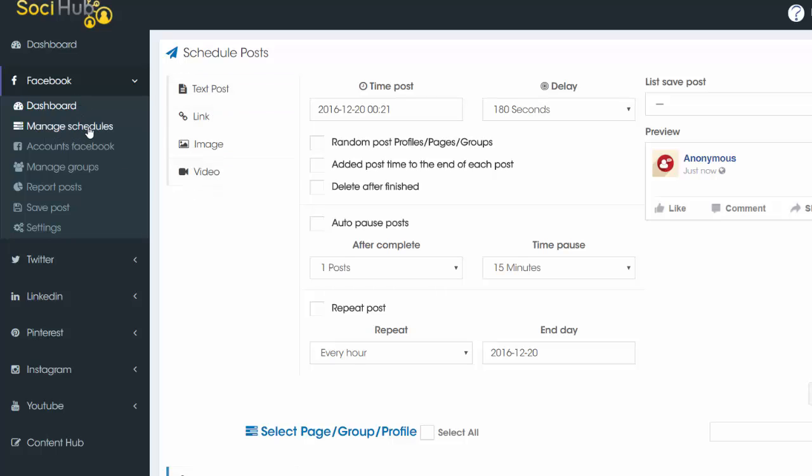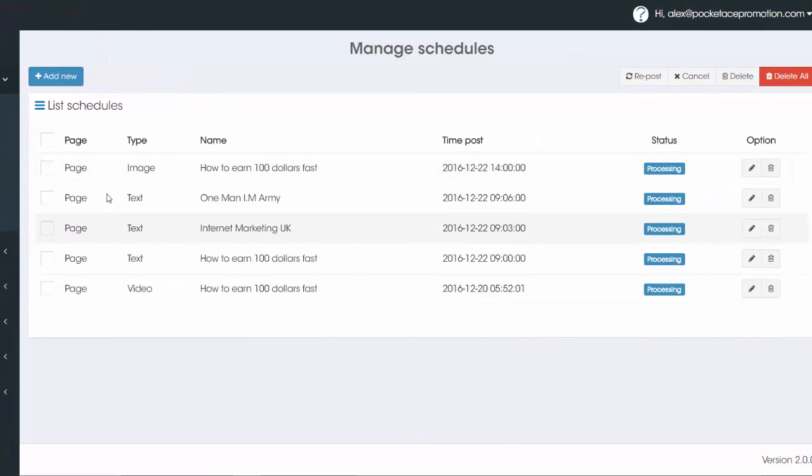Now, if we click on Manage Schedules, you can see that all the ones I've done here, it tells me exactly what type they are, where it's going to go to, and it tells me what time it is as well. Now this one here, you can see this is the text. We only did the one text. So you've got text, text, text. That's because I chose all 3 of those different groups.